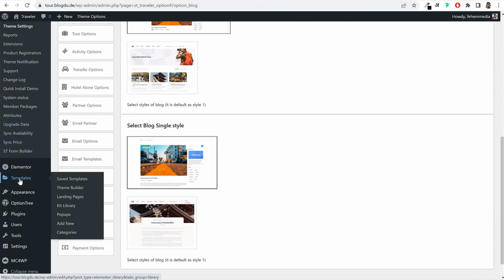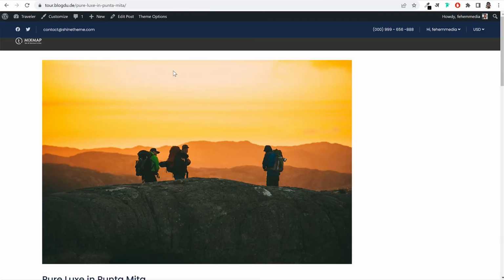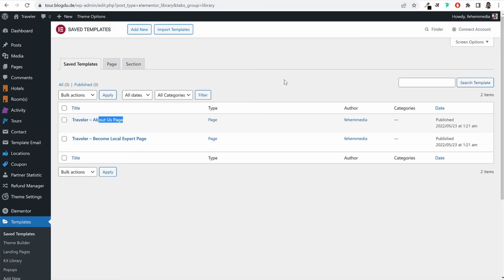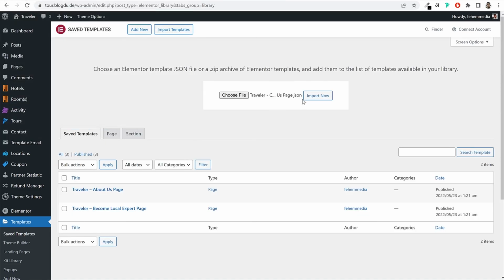If you click on templates from the left hand side, here as you can see, the about page and local expert page that we have just imported. If you want to import more pages, you can do it from here as well. Click on import templates and contact us page. So you can do the same thing from both places.